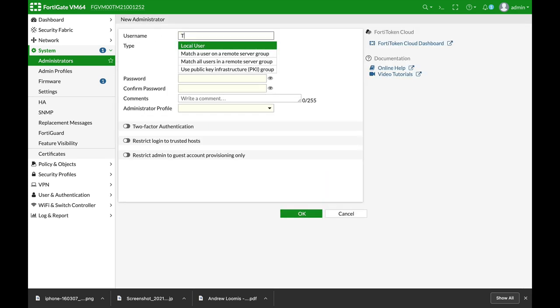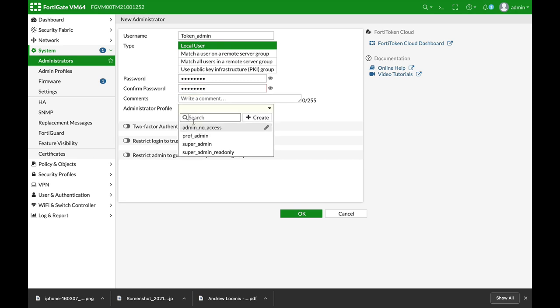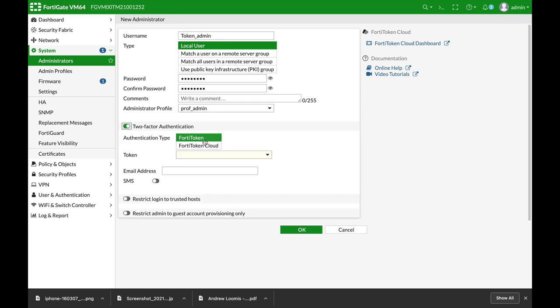Let's name him token admin. And let's just use it locally, create a password. All right, and we will let him be a professional admin. Now let's use two-factor authentication. The authentication type, as you can see, is FortiToken, and in the tokens we will let him use our first token, and let's just add an email address, since he will get an email that will include the secret key that can actually be inserted into our FortiToken mobile or scanned using a barcode.